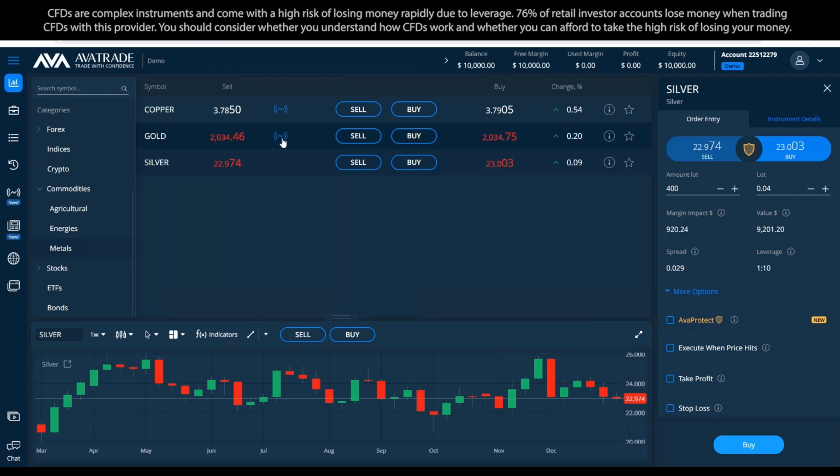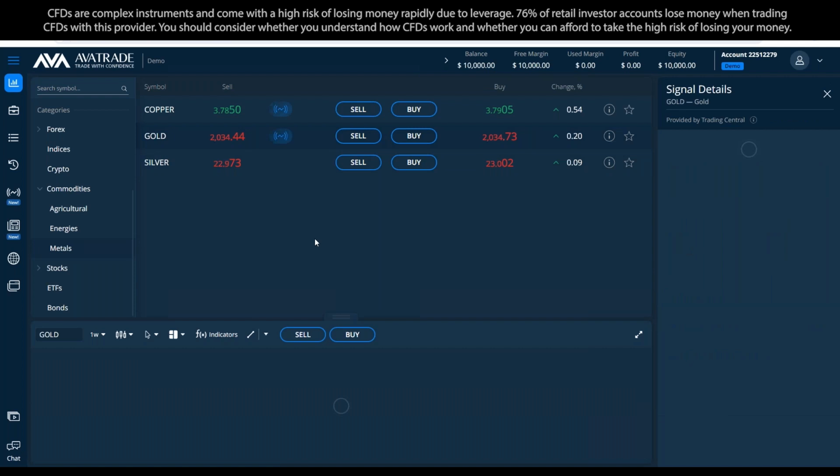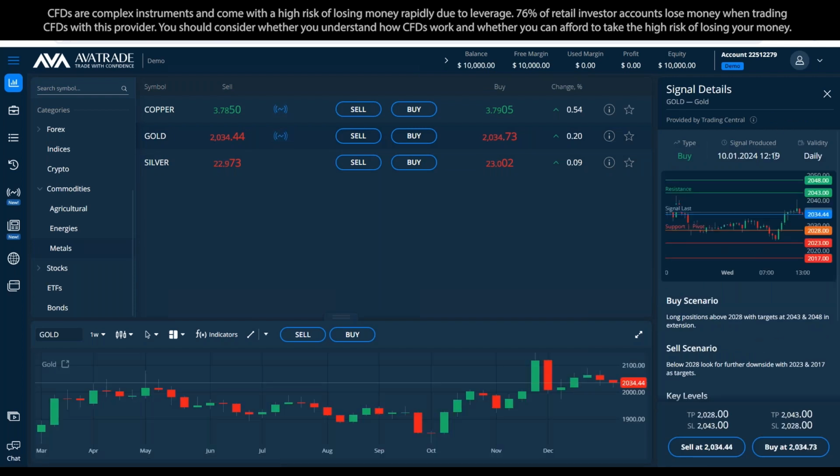Let's suppose I click on gold. You see this blue lightning icon. I click it, and it opens the signal, and it's going to show me when it was produced. So I can see the current price for the signal and the levels that it was analyzed based on, right up here.